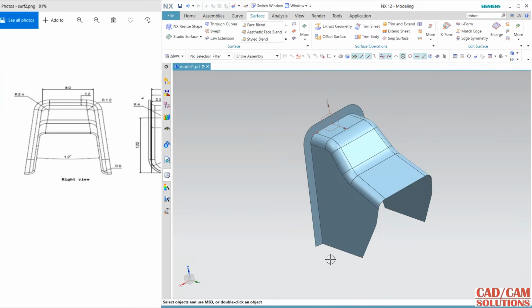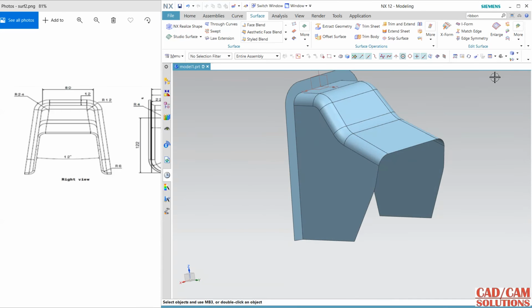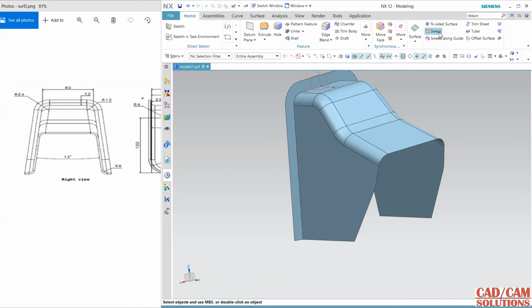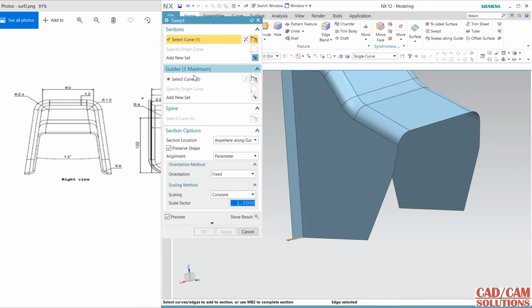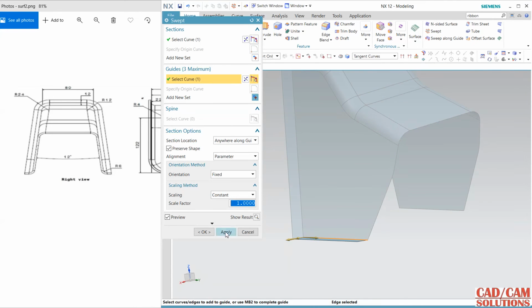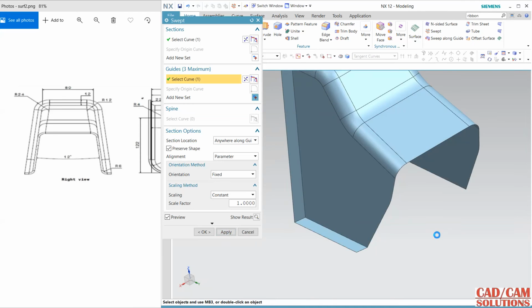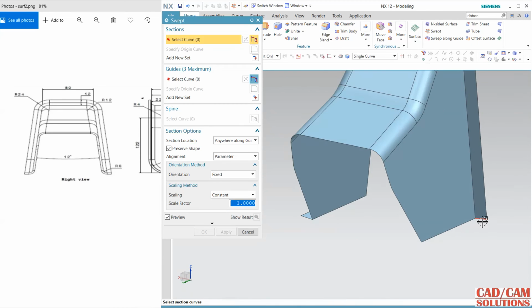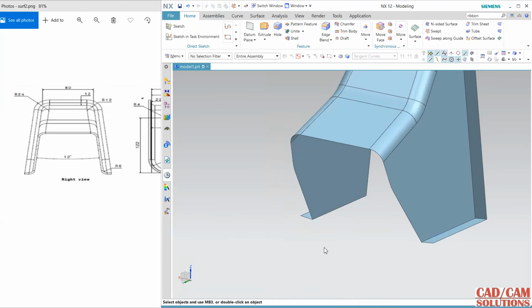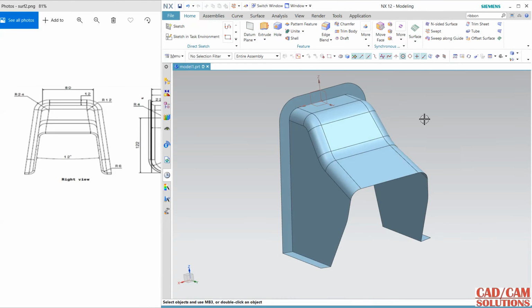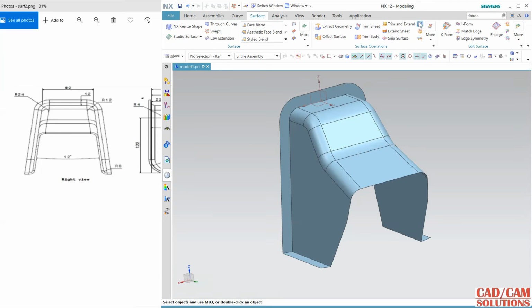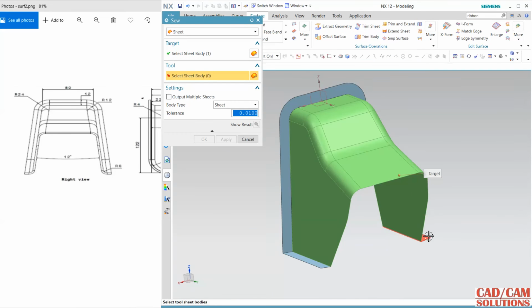And for the rest of the flange I am using the swept command, so use this swept, and this time my profile is this, guide curve is this, apply, and the same for the opposite side. Okay, now join all these surfaces. So here, one, two, three, four.